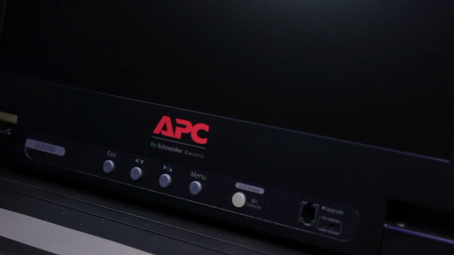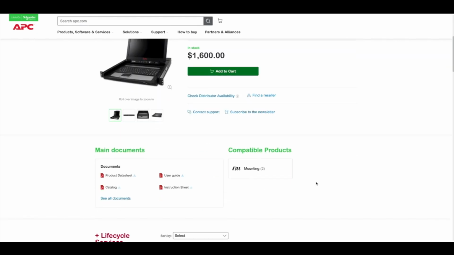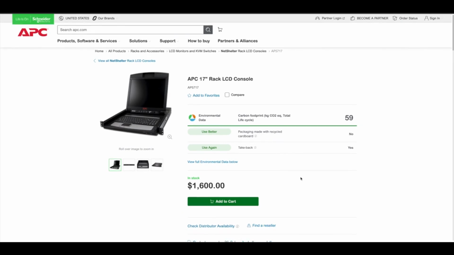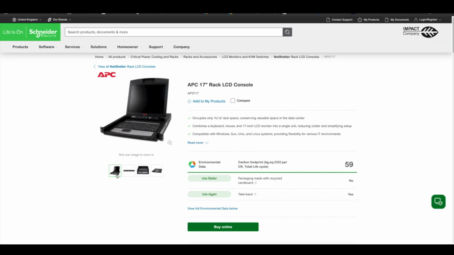The brand name on this unit is APC by Schneider Electric, and the model number is APC AP5717. I guess the 17 denotes the screen size, because that's what it is, 17 inches. A quick Google search online still finds this unit for sale today, and I can't believe the price, $1,600. I also found it on a site here in England selling it for just over £1,200 including VAT. I had no idea these things were that expensive. I only paid £35 for mine, posted.